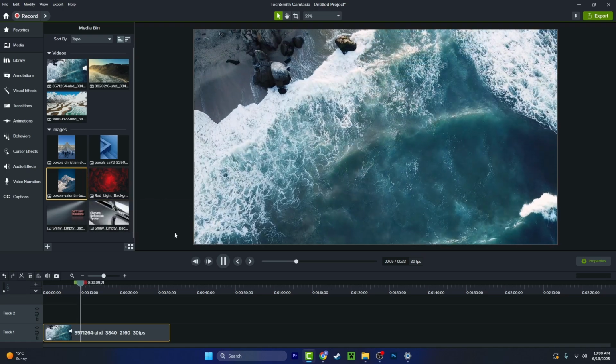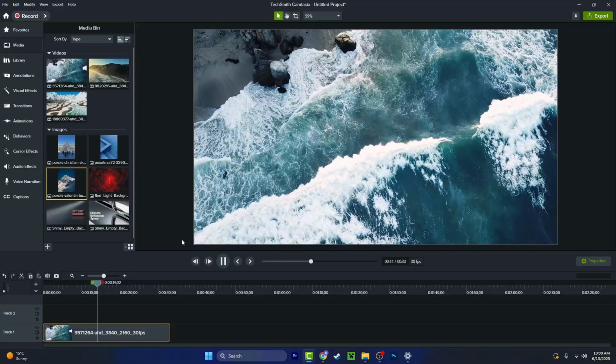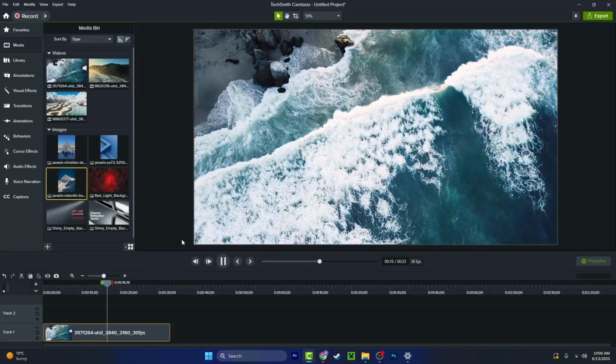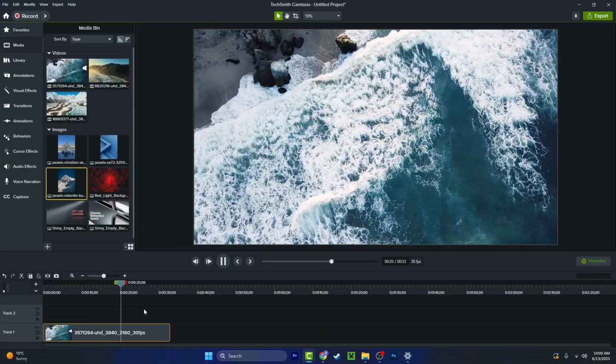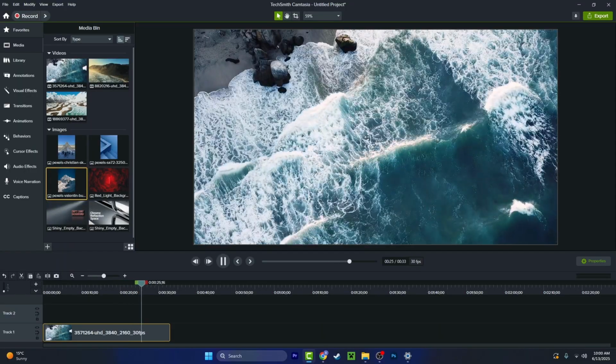Hey, today I'll show you how to add a zoom in or zoom out animation in Camtasia. We'll have to do a basic animation, and actually that's pretty simple. So I just have a video here on my timeline as an example, and let's try to zoom in here in the middle of the scene.